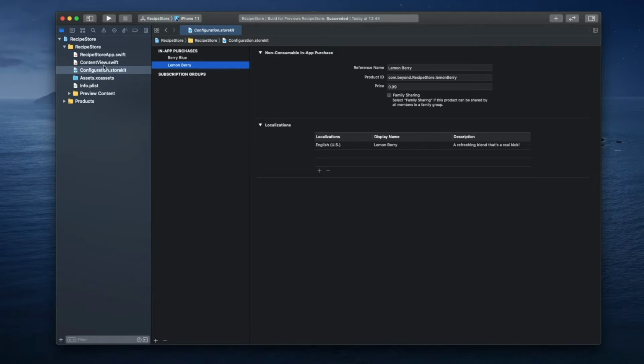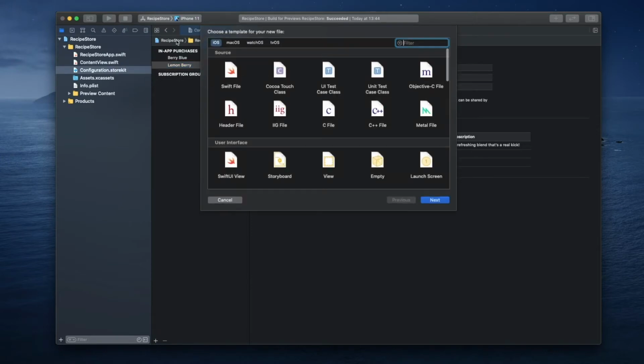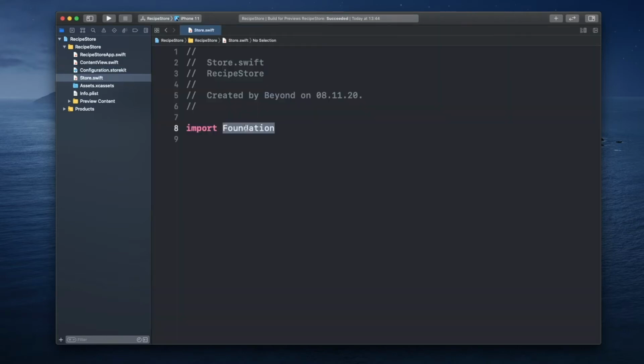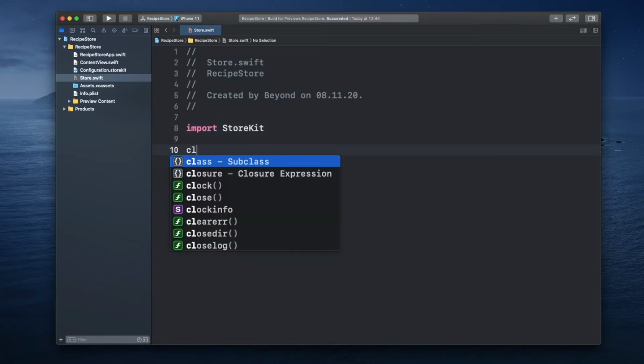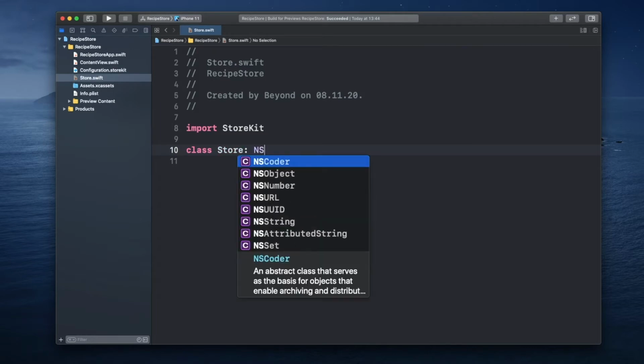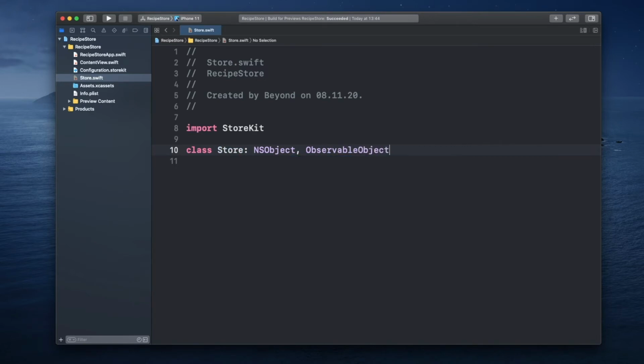The way we do that is we create a new file, and it's going to be a Swift file, and I will simply call this one store. Now in here we do not need Foundation, but we need StoreKit. So we'll replace this with StoreKit like so, and we will define our store class as follows. It will inherit from NSObject, and it will also conform to ObservableObject.